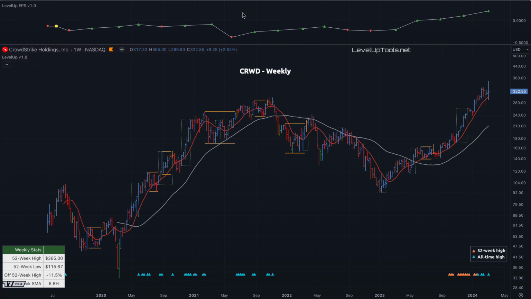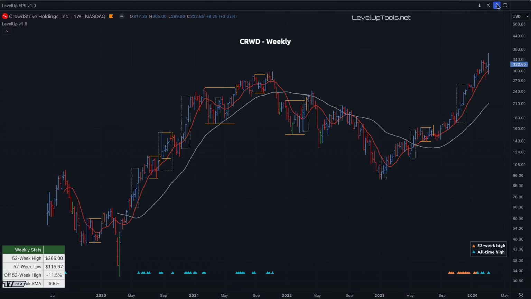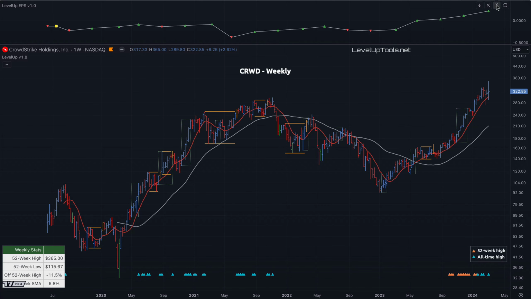So there's several reasons I elected to create a separate indicator and plot that data in a new pane. First of all, it can be helpful to reduce the noise on the main chart. And second, when the data is in a separate pane up here, it's very easy to hide and show this information. So if you don't need the earnings data, you can simply click the little icon up here and you can hide and show the data.